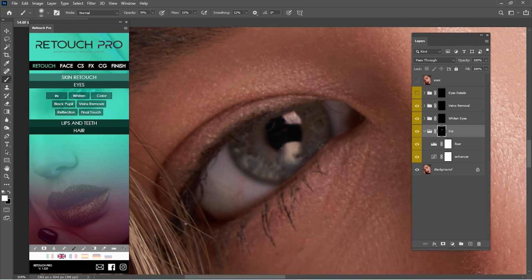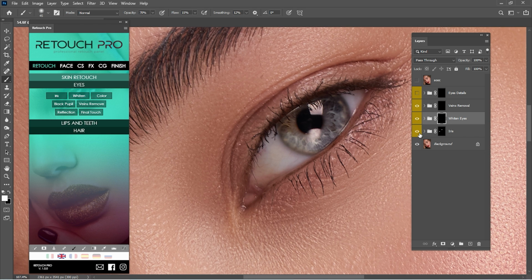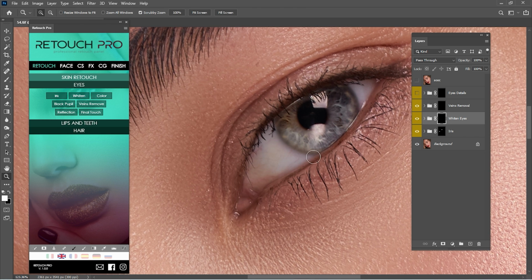So we'll work on the other eye. We have to do this in both. After the iris is done, we can work on the whites. Let me explain what this one does. It's more like removing the redness from the eyes we have and making them a little bit wider.